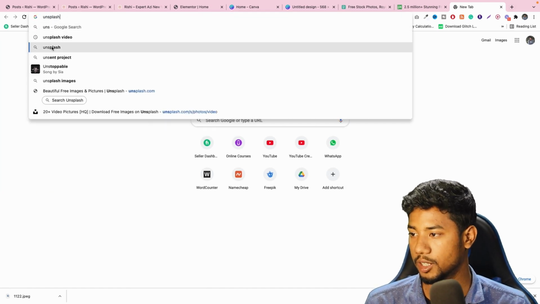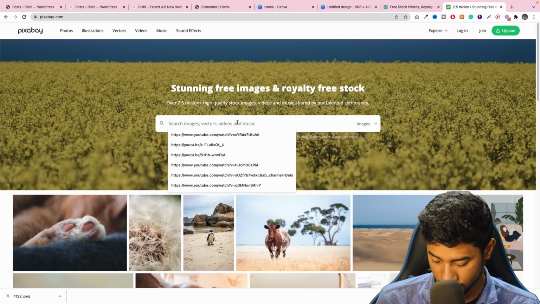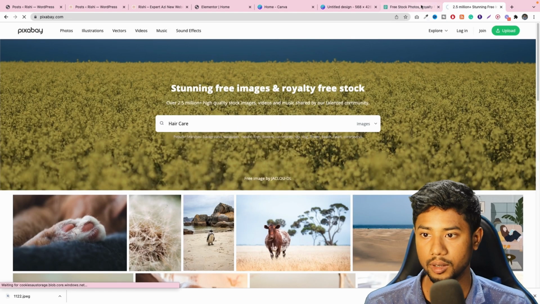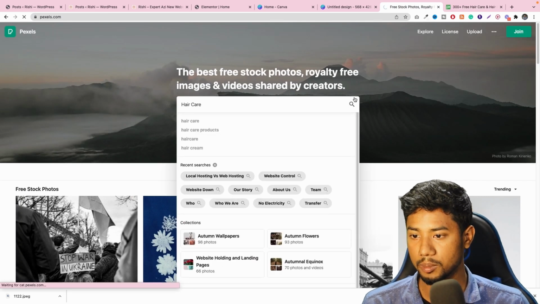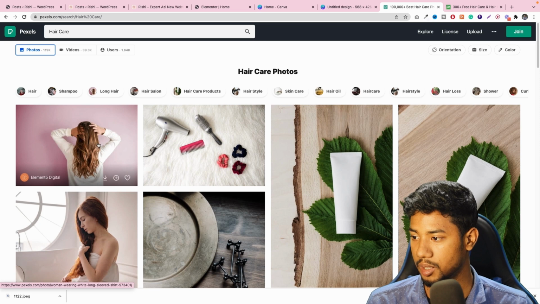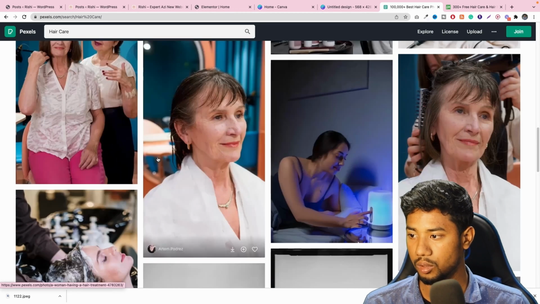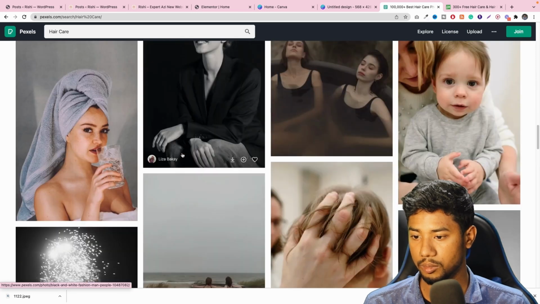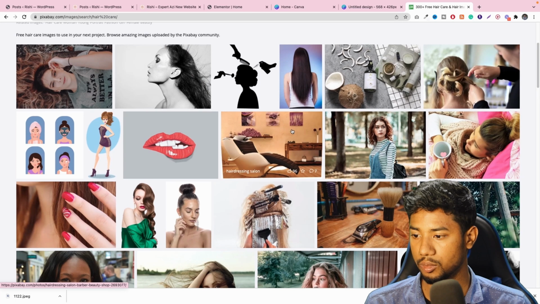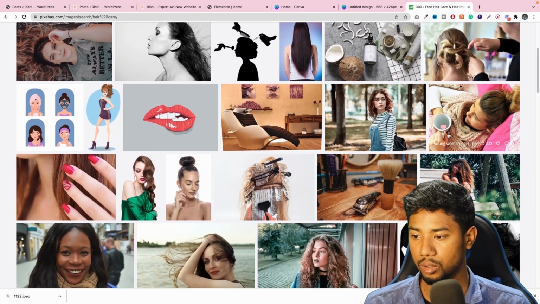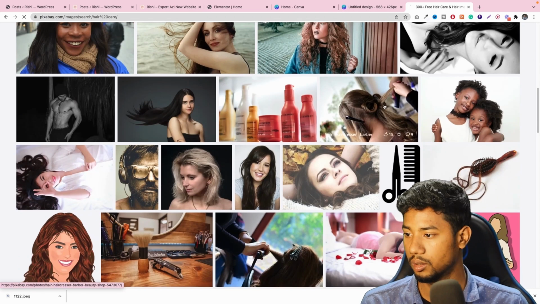Many websites have Unsplash, but normally I think you will get your perfect images from Pixabay or Pexels. So I'm just searching here, and as you can see, it's a free image that they are using in the website, and it has some more options that you can use on your website. You can directly download and directly upload.